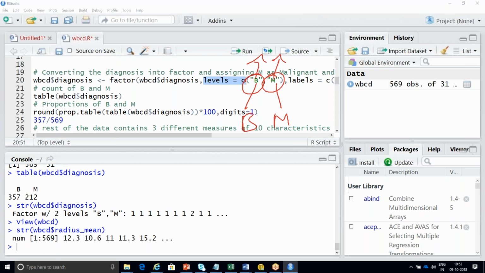See, again, you need not use this factor, but if it was not a factor data type, you need to use this. See here, labels is equal to, instead of B, I'm changing it to benign. Instead of M, I'm changing it to malignant. So that's it. And replacing with your original dataset called WBCD, which is your dataset name, diagnosis column, I'm going to replace with that.